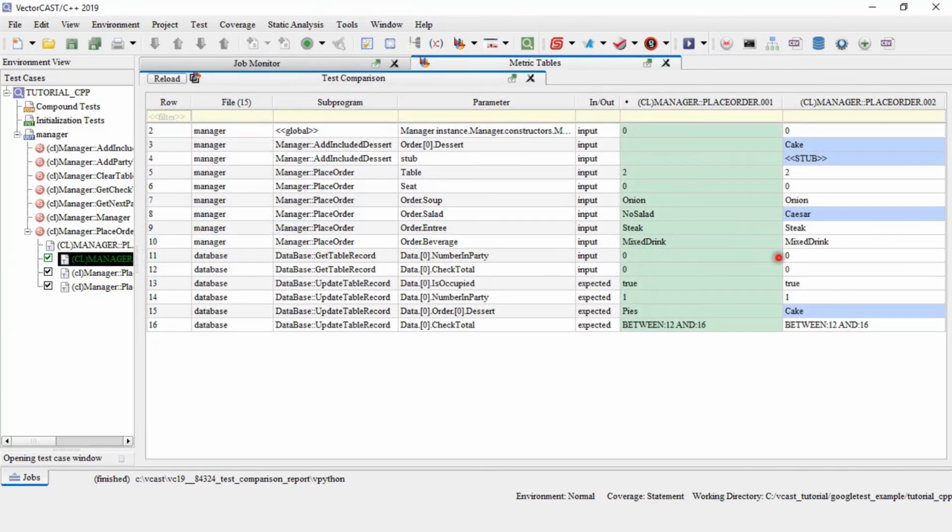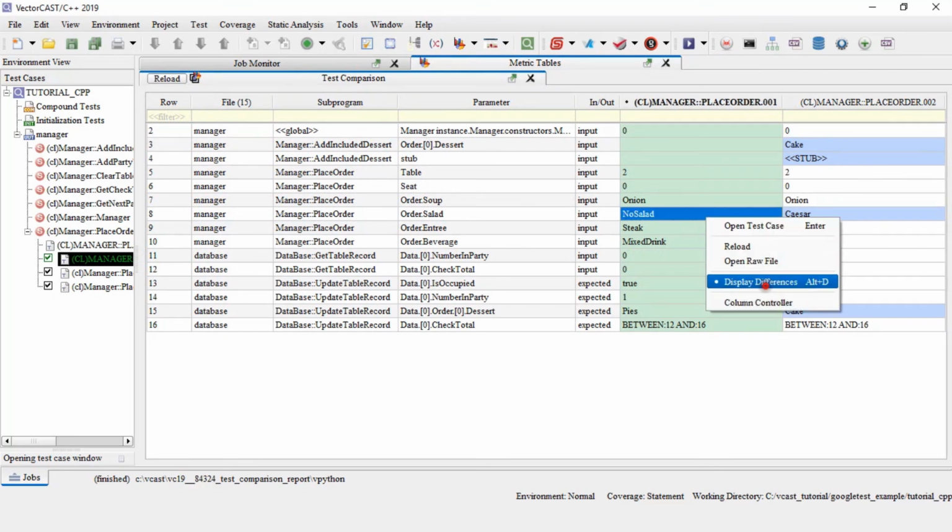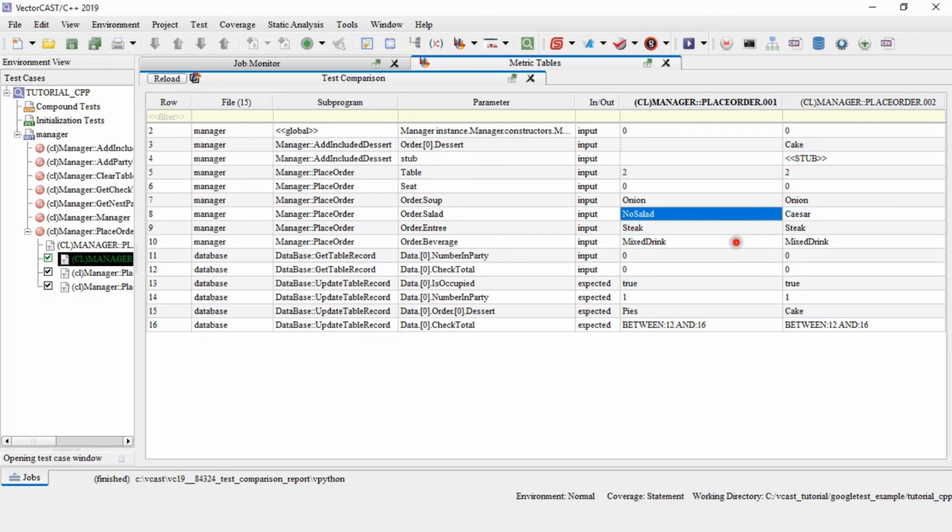To turn off the display differences, either uncheck Display Difference or press the Escape key. Now all the cells are colored white.